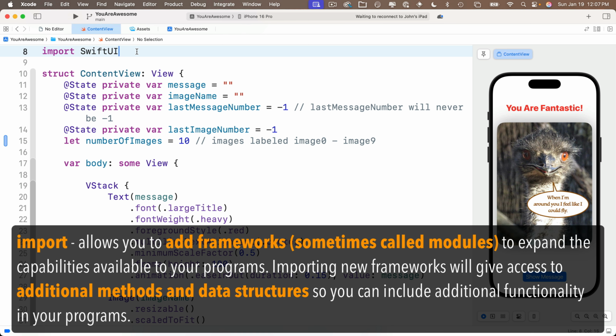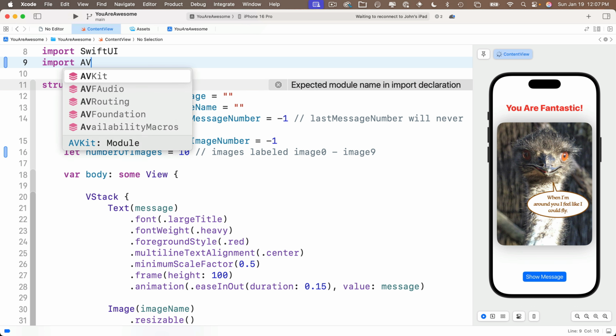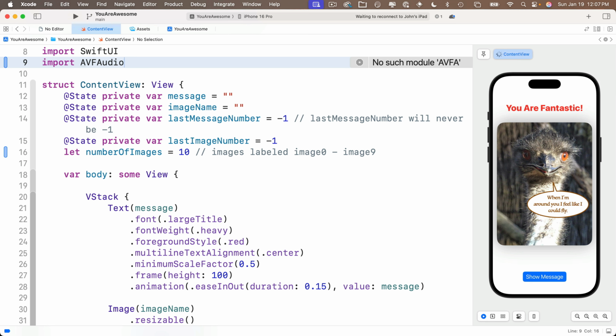Now, audio is one of those less used features. It's not included with SwiftUI because most apps don't use audio. But including the extra stuff that we need to begin programming for sound is really easy. All we do is say import AVFAudio. That's one word. AVF and A are capitalized. You should find that in code completion. AVFAudio is Apple's framework for working with sound.